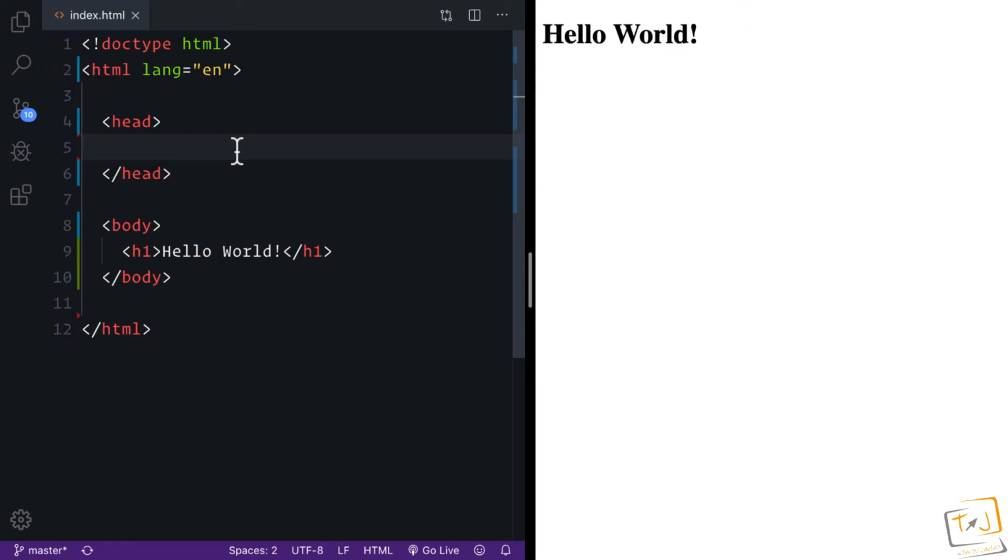Let's go ahead and add some content within our head tags. This content gives the browser more information about the web page itself. Apart from a couple of small parts, when you view the web page, you do not see this information.